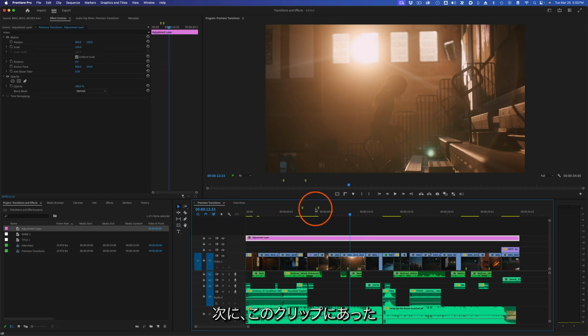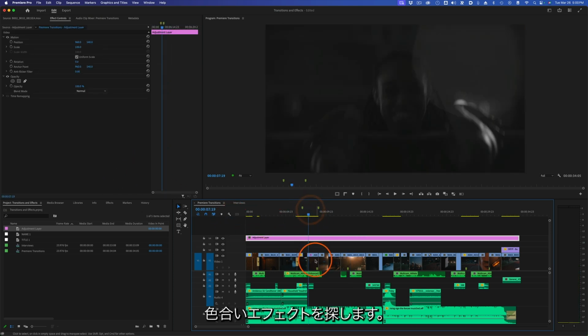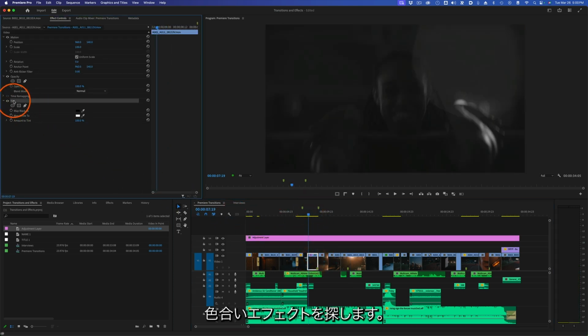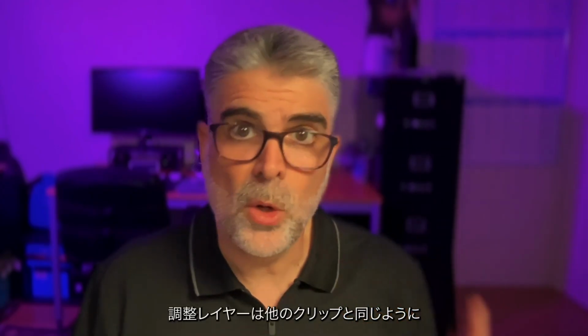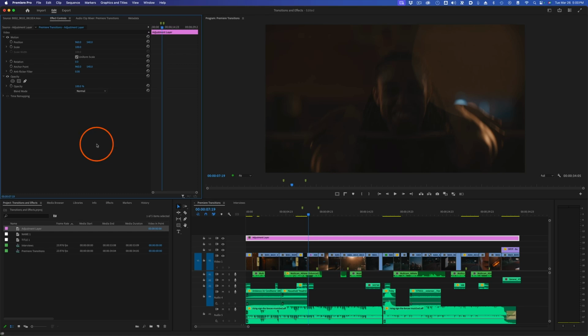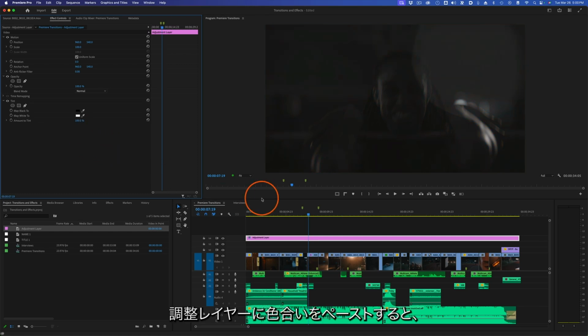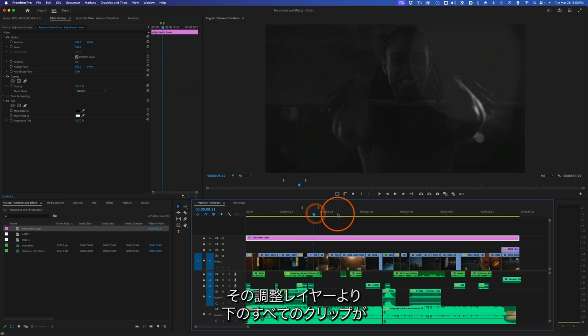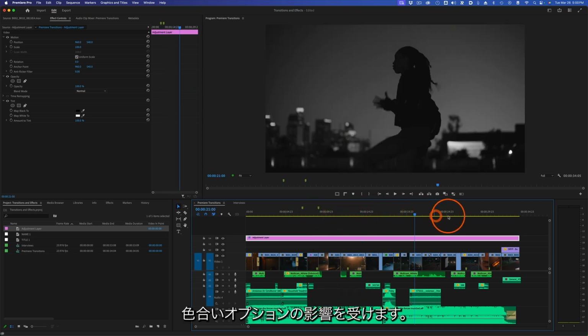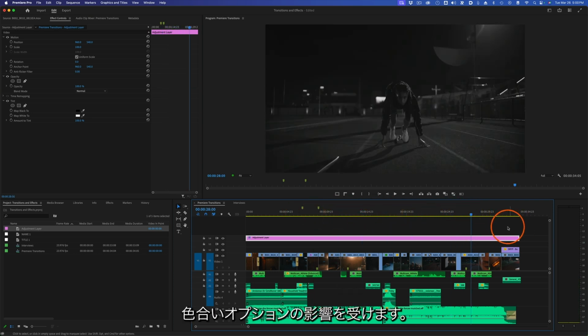And now I will find that tint effect, which was on this clip here. I'll just select that effect, copy it, and then I'm actually going to turn it off so that that clip is not affected twice. I'll go to the adjustment layer, and adjustment layers can hold effects just like any other clip here. And I'm going to paste the tint to the adjustment layer, and all of the clips below that adjustment layer are affected by that tint option.